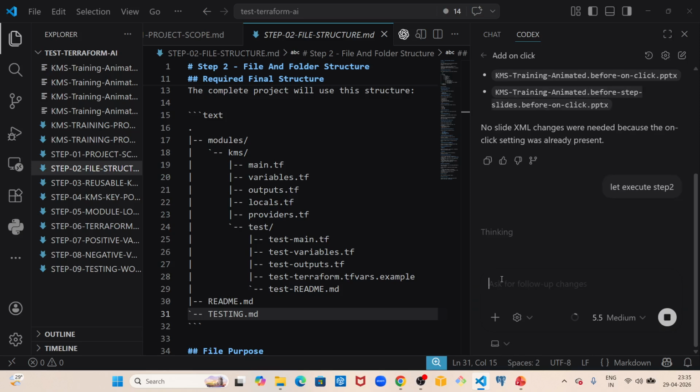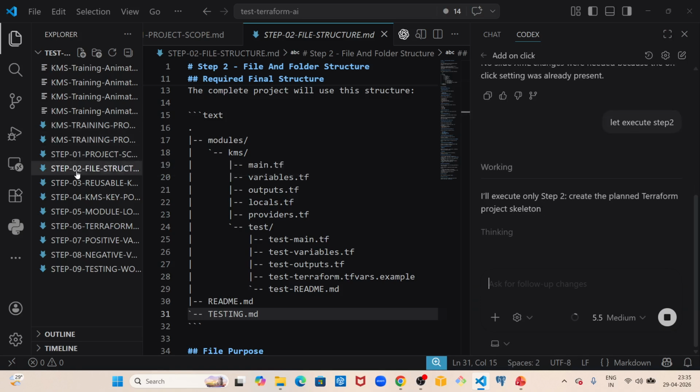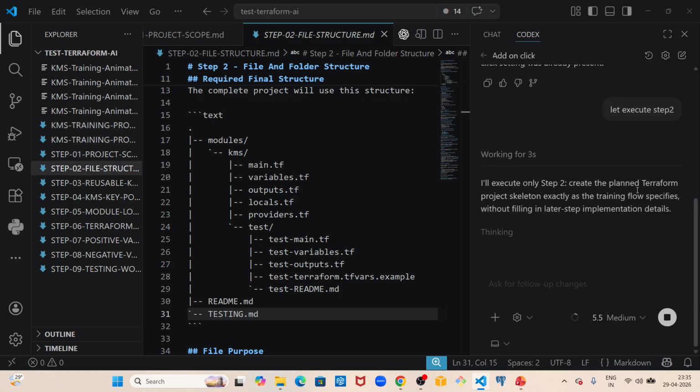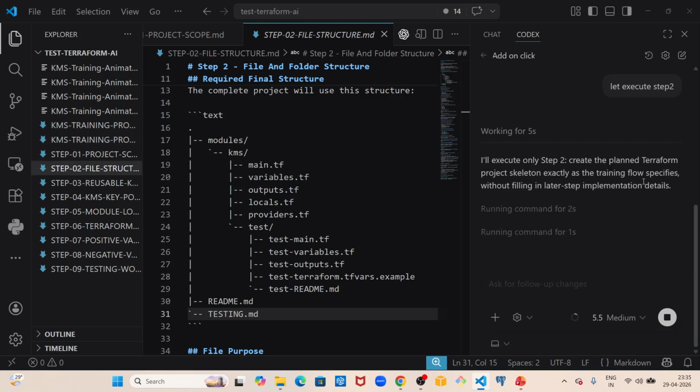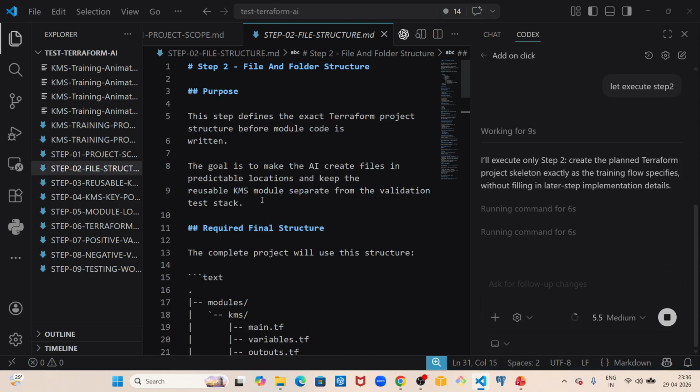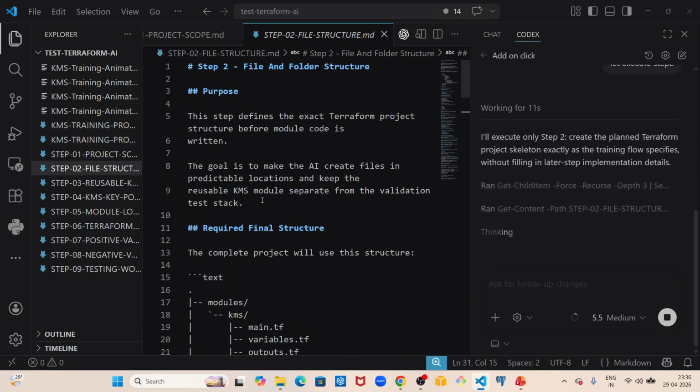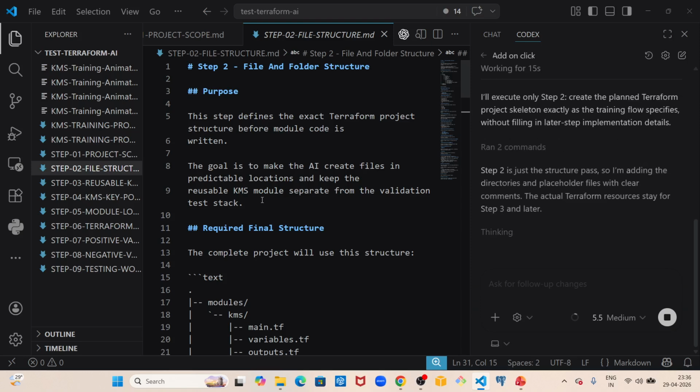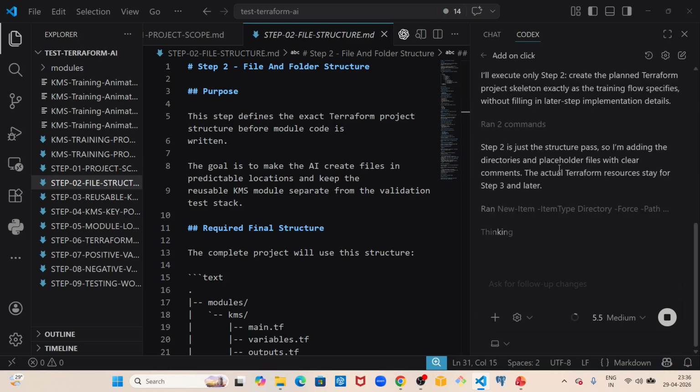Now let me enter. Step 2 means it is going to this step 2 file. It says: I will execute only step 2, create the plain Terraform project skeleton, exactly the training flow. It is reading the prompt and automatically identifying what the user is trying to do. It is clearly telling.